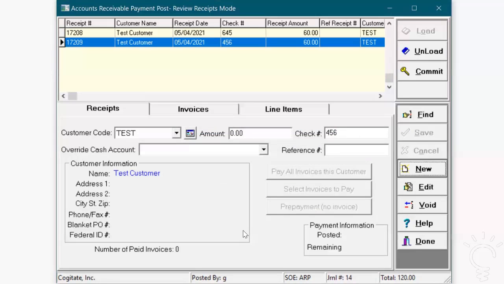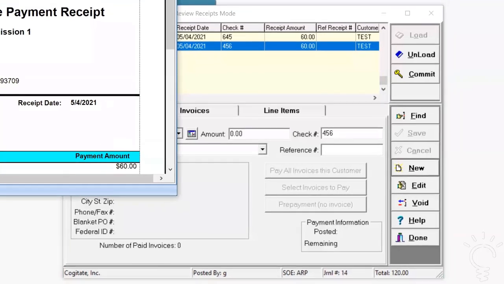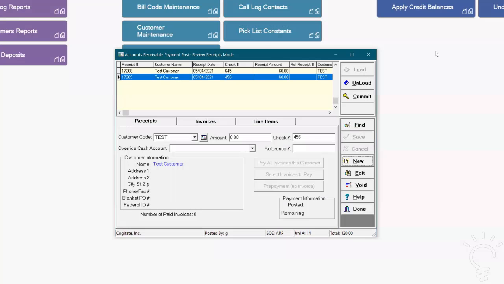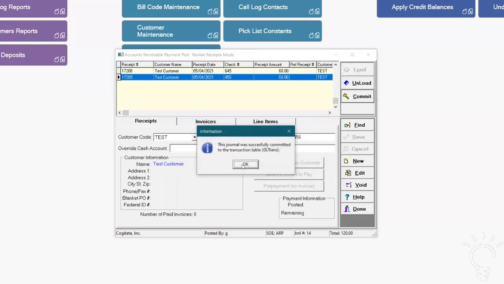And then this time we are going to print a receipt. Wait for that to come up. And then this is the receipt that will get printed at the front when the customer actually gives you the payment. So you can see it shows you the invoice number that they applied the payment to and the line item that they applied the payment to of the $60. So if they had two line items that they paid or two invoices that they paid, multiple items would show up in the middle of this report. So then we can go ahead and commit this.